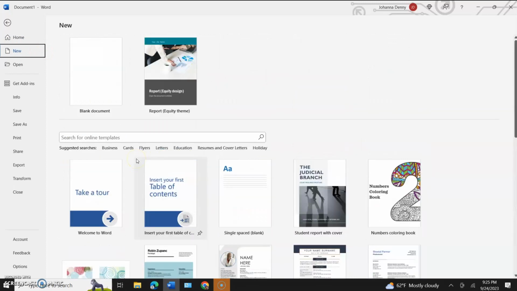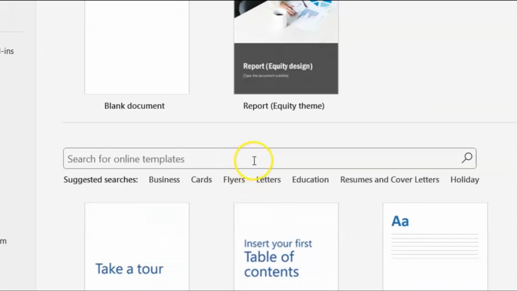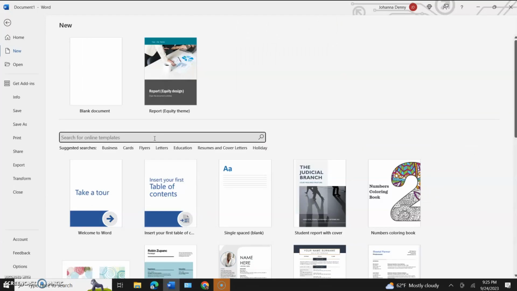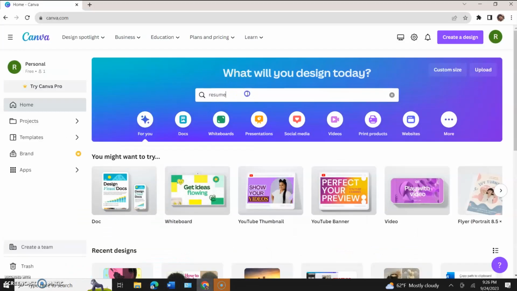Now I even tried searching online for cool templates just like what we would see in Canva to no avail. Unfortunately, I'm not dissing Word or anything, I'm just being truthful and realistic. But what we can do is go to Canva and we could search for whatever it is that we want to search. So the first thing we're going to search for, let's do a resume. You know, that's really popular to search for.